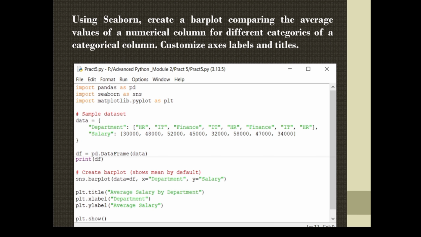Next, we have plt.title('Average Salary per Department'), plt.xlabel('Department'), plt.ylabel('Average Salary'). Now, here I'm adding a label which displays average salary per department, and the x-axis will show department and the y-axis will show average salary.